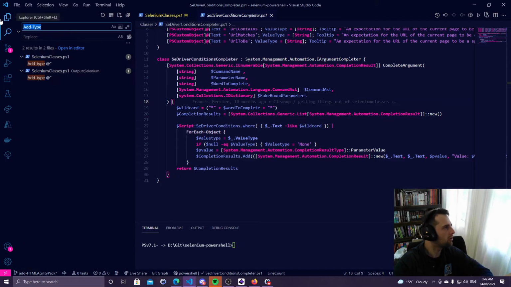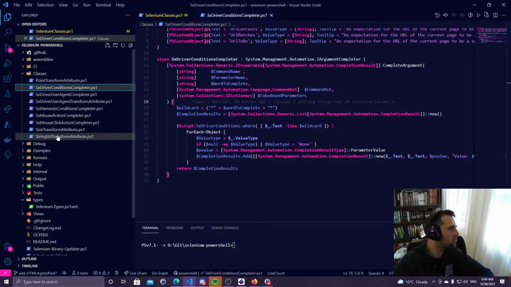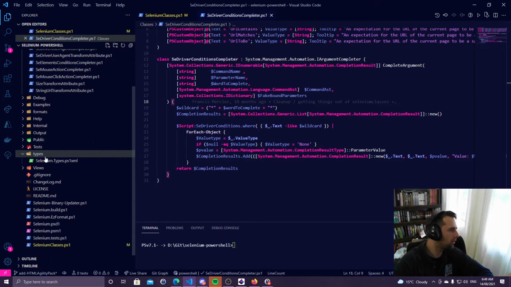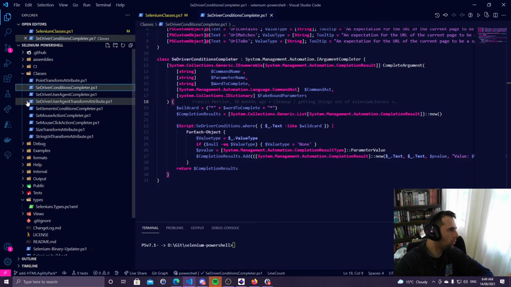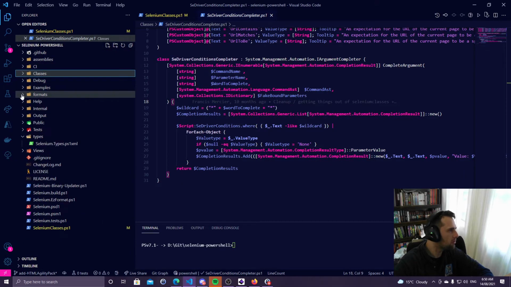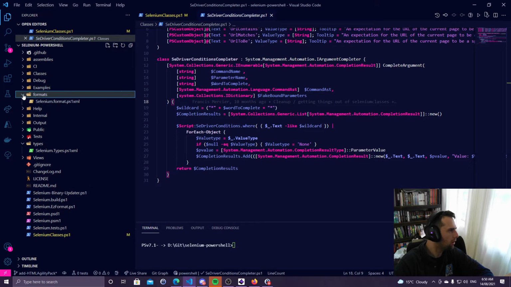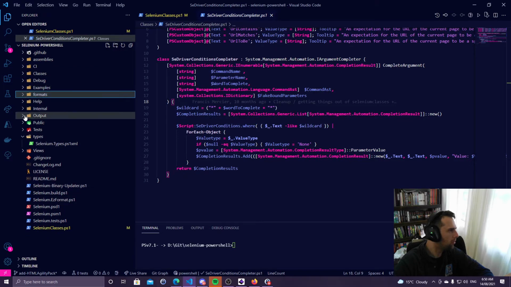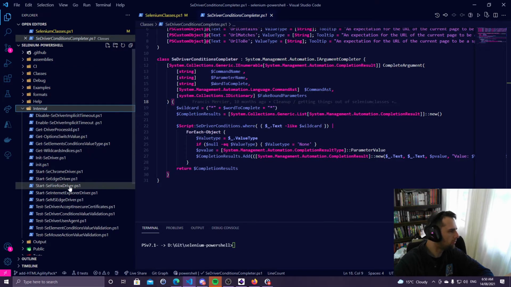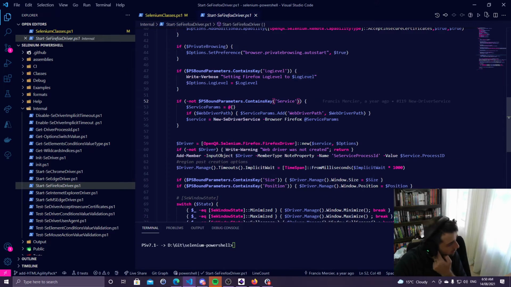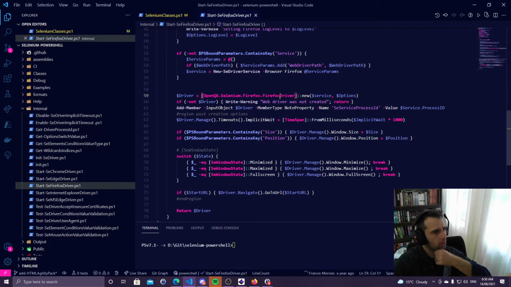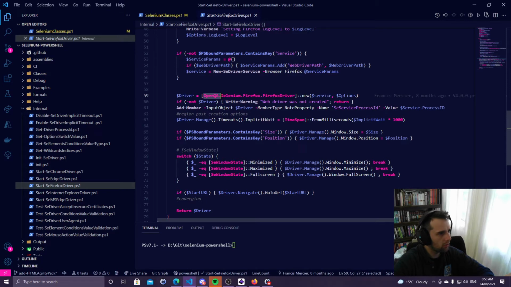Because the thing is, if we go back to the driver, this is where we're going to need to go back and work my way from the ground up. So internal. So if we just use the Firefox driver, it creates OpenQA Selenium Firefox driver.